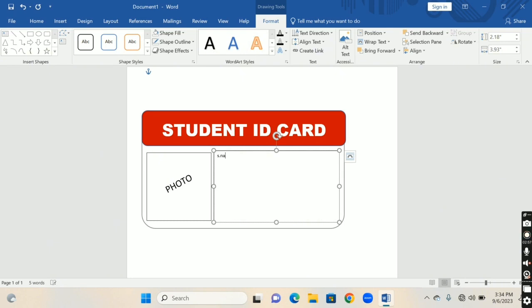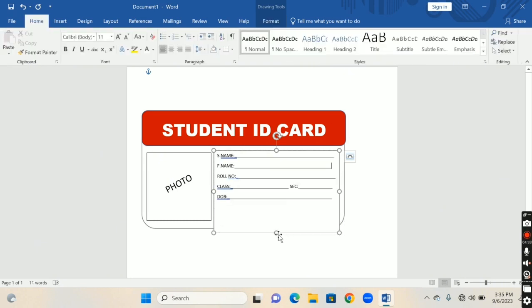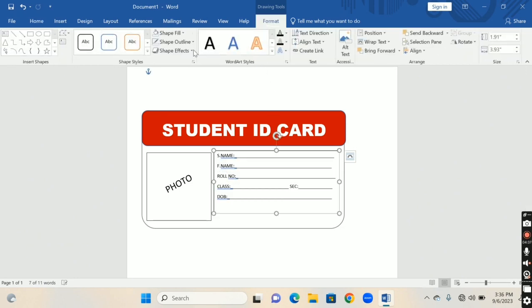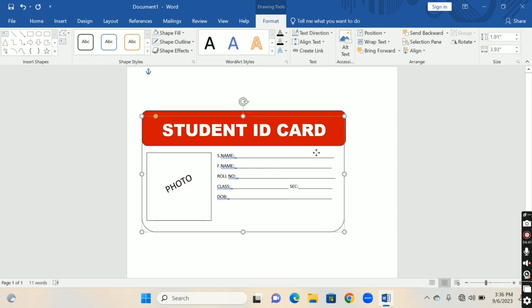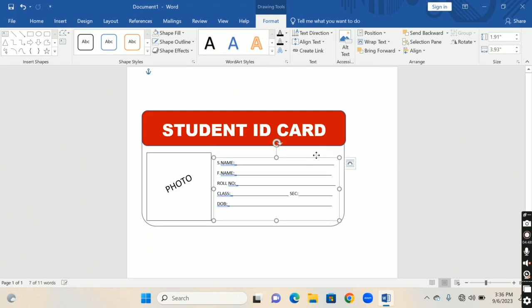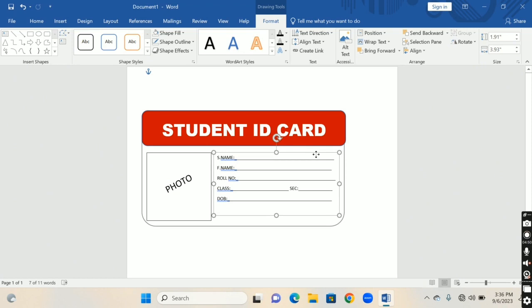for writing the description of the student on it. Now write the description of the student, for example, name of the student, father's name of the student, contact number, address, CNIC number, phone number or whatever you want to write on it. Center align this text also.